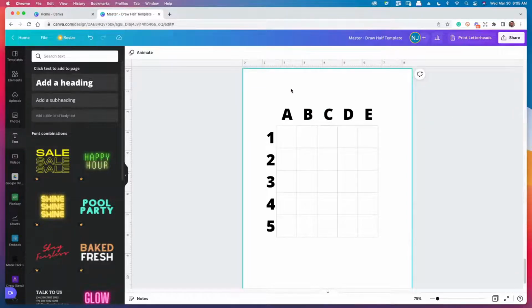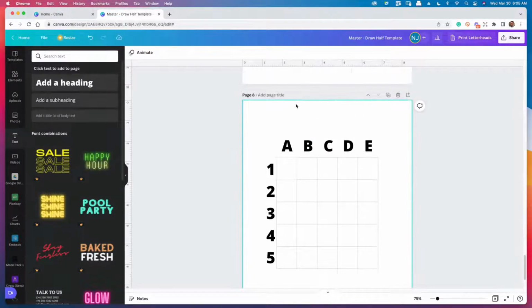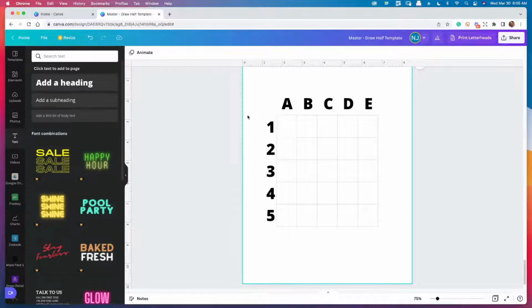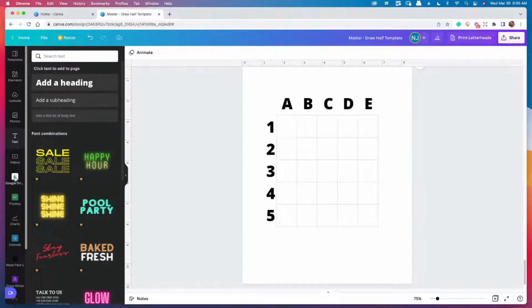Okay. So now the fun part begins, where we get to add our images or pictures or graphics. I'm not sure if you've ever seen, but if you have a Google Drive, you can connect your Google Drive to your Canva account. And I've been doing this a lot more, adding stuff into my Google Drive.